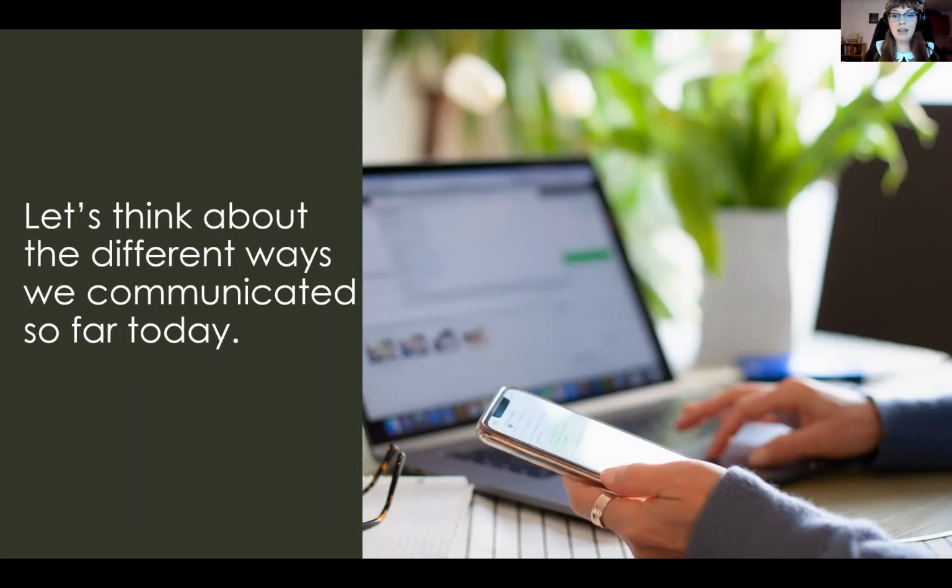Text message and email, that was written communication, reading news articles on my phone, watching a YouTube tutorial to learn how to use different features on Zoom. And then, of course, the presentation this evening where I'm communicating and delivering a message to everyone who's sitting in this evening, but I can also communicate with you by reading the chat box. You can unmute yourself and I can hear you.